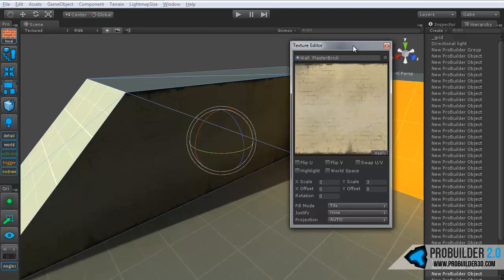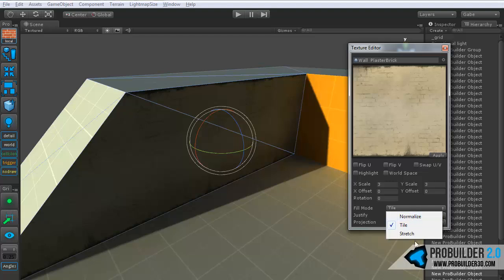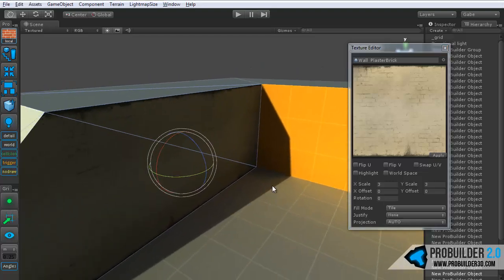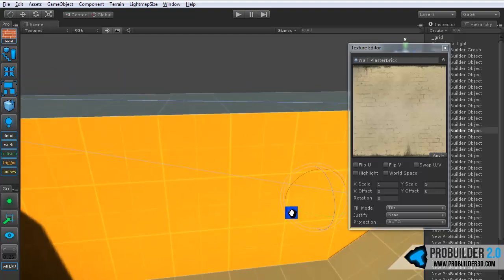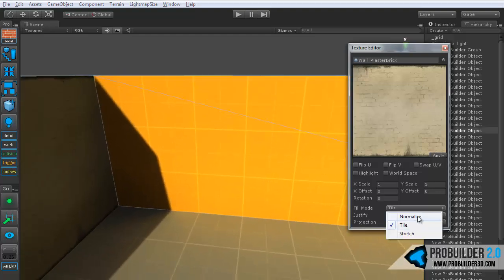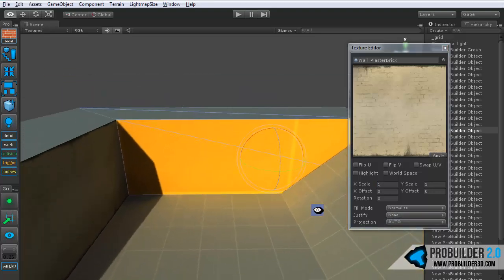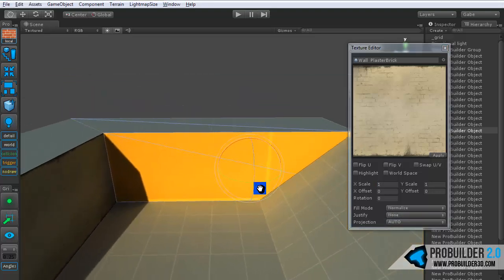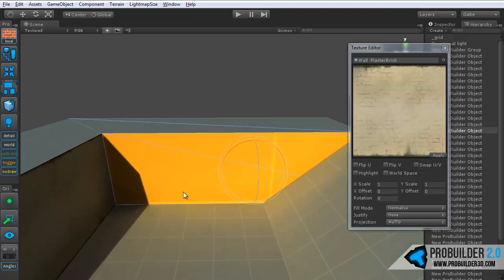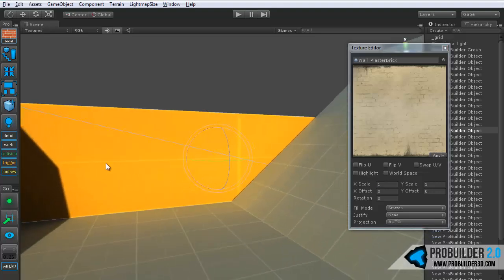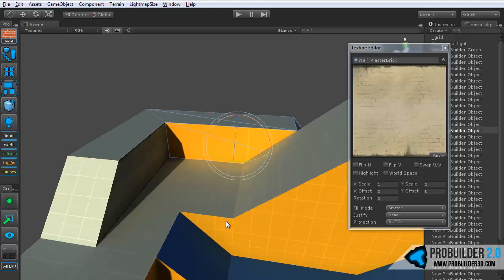Underneath that, we have the fill mode, and this can be set between tile, normalize, and stretch. Tile is the basic mode. Let's look back at an item that has a tiling texture here, and then I can change it to normalize. And what that will do is enlarge the texture to fill this entire face on this object. So it won't stretch the texture at all, actually. It'll simply enlarge it without doing any kind of distortion. If you change it to stretch, it'll actually stretch the texture and make it fill the face that way.